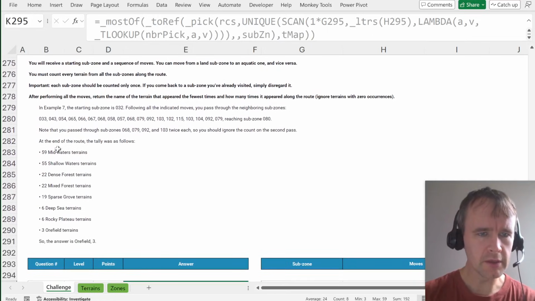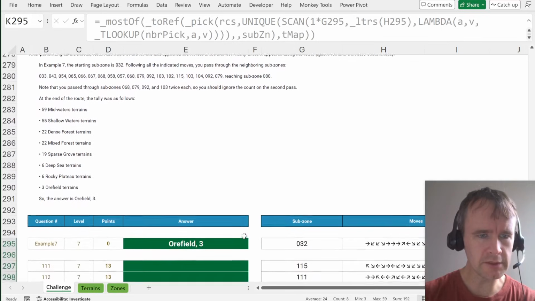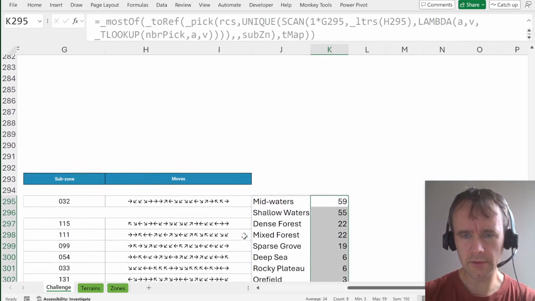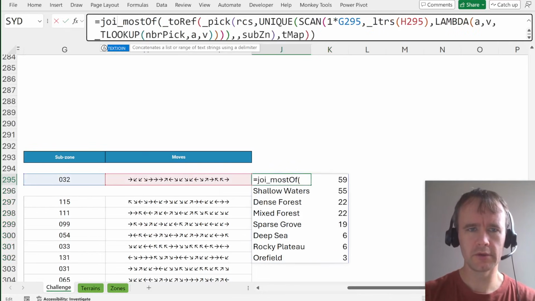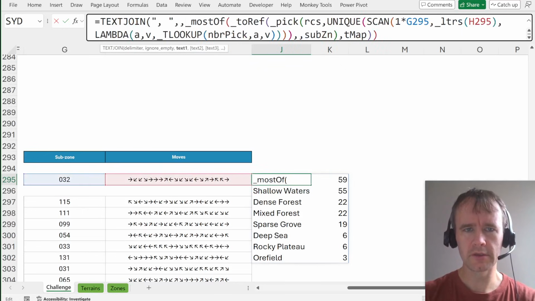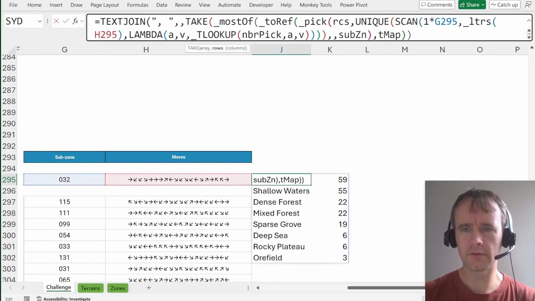All right, fine. So 59, 55, 22, 22, 19, 6, 6, 3. 22, 29, yeah, okay, fine. Looks good. So then we will join with a comma space, take from the last row.